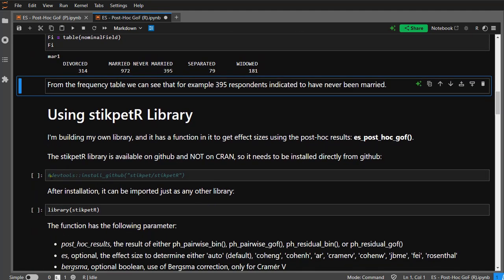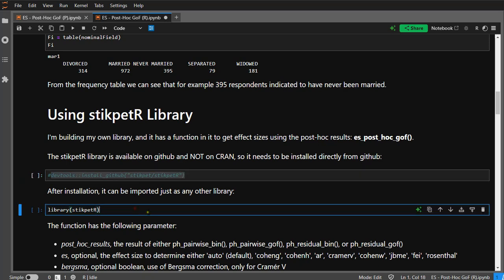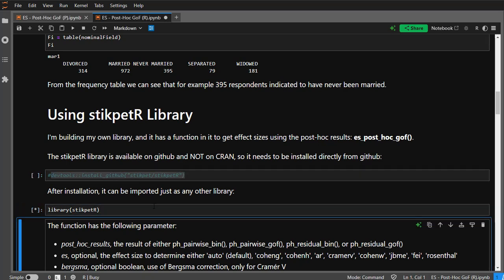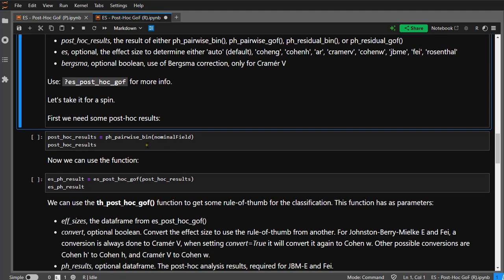Now my library can be installed by using devtools and then install from my GitHub. It's not available on CRAN, so you can't just do install.packages. But once you've installed it, you can import it just as any other library. The function of interest is es_post_hoc_gof, for effect size post-hoc goodness-of-fit. It requires as input the post-hoc results from one of my other functions in that stikpetR library. You can specify which effect size you want to use, and if you've used a Cramér's V, you can opt to have Bergsma correction. Alright, let's have a look.